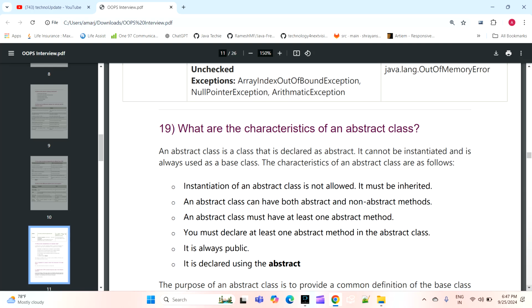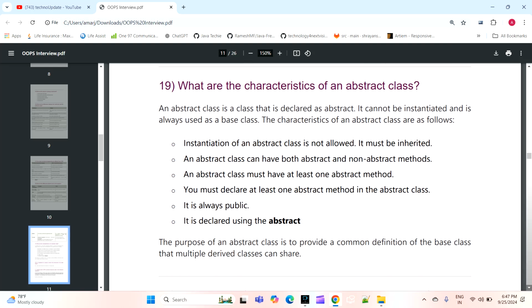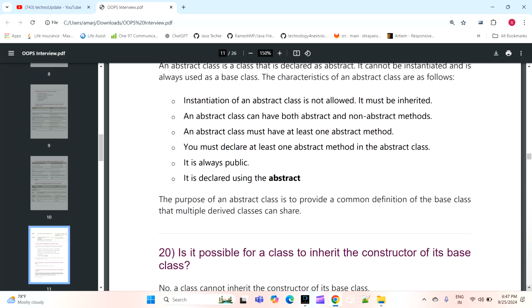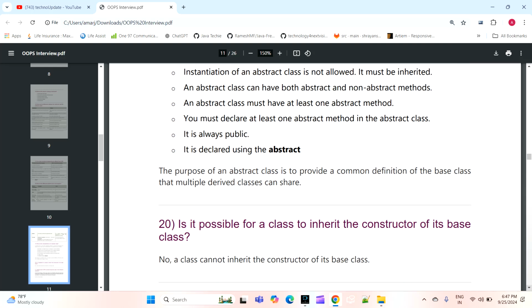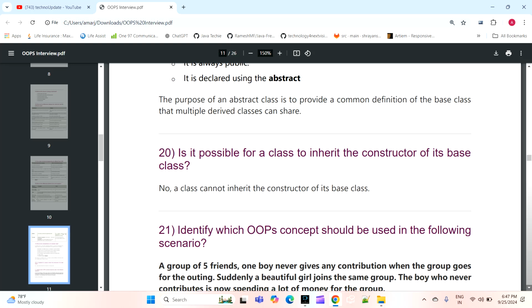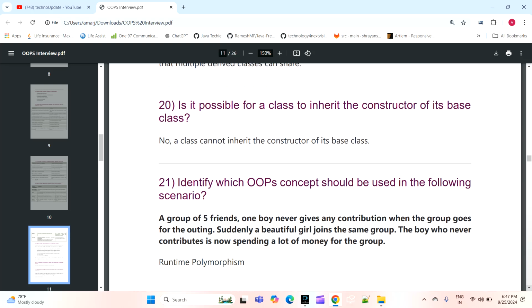The next question is, what are the characteristics of an abstract class? Why are we using an abstract class? What is an abstract class? How will we create an abstract class? When to use an abstract class and so on. Now the next question is, is it possible for a class to inherit the constructor of its base class?